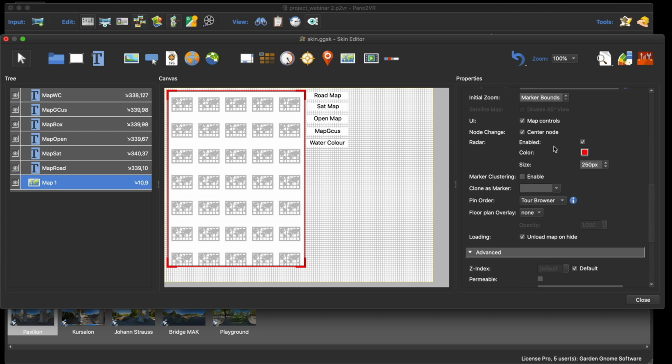Now, we've already spoken about radar beams, colors and size. We did that in the floor plans, but I'll just quickly recap that. When we show the map, we show the map pin with the radar beam. If we didn't want to see the radar beam, we can deselect it. We can change the color of the radar beam, and we can change the size of the radar beam. So that's just that.